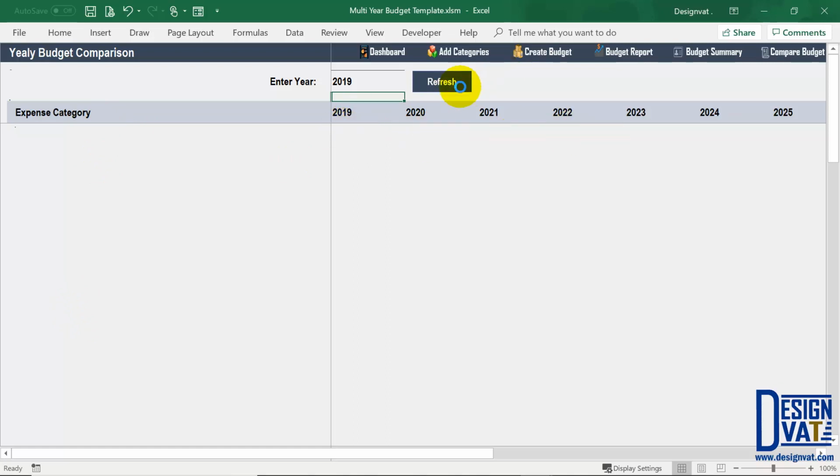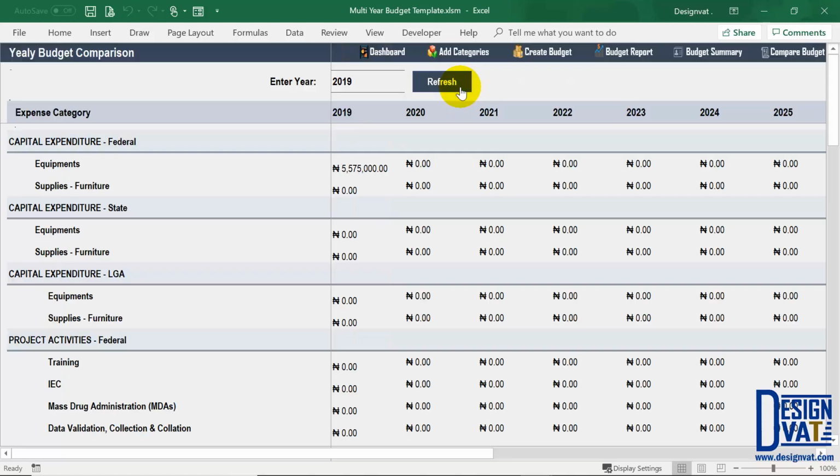So once I click refresh, it's going to take a while to load, depending on the volume of data you have. The more categories and subcategories you have, the longer the report takes to refresh. Now the process is complete. I don't have many categories, so it didn't take so long. And you notice how it groups it neatly.